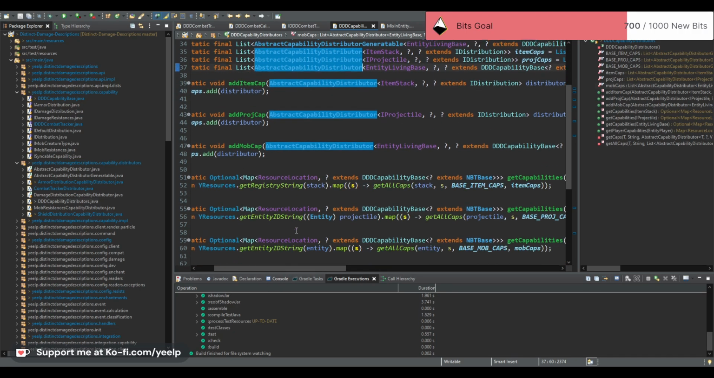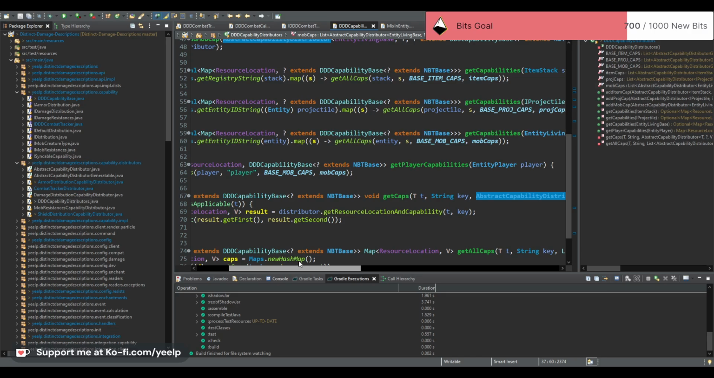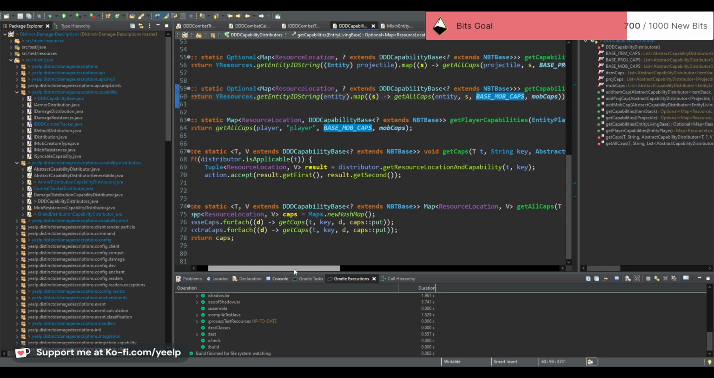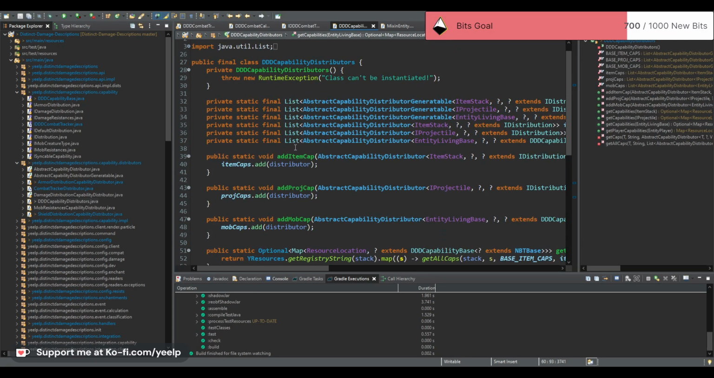And so that should still work because when I want to get capabilities for this, it's going to get all the caps using this and this. And yeah, it just does thing. So it should work. It should, in theory, work. And if it doesn't, well, we tried. We had a good run.